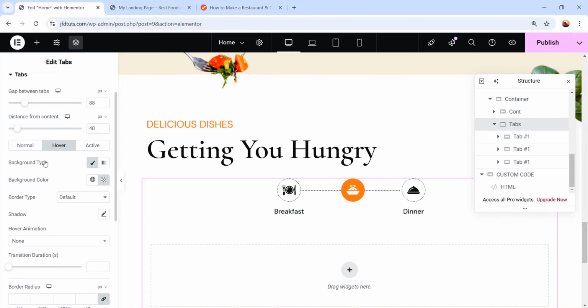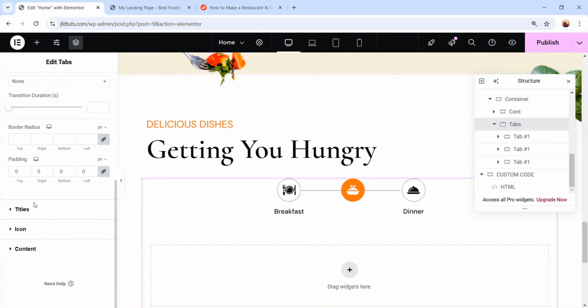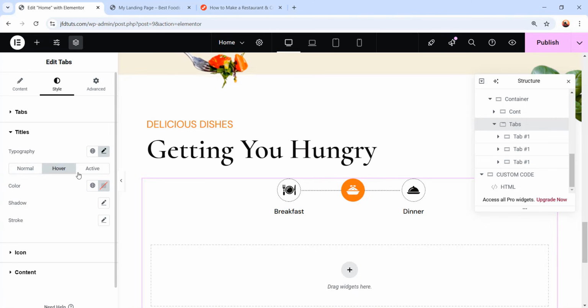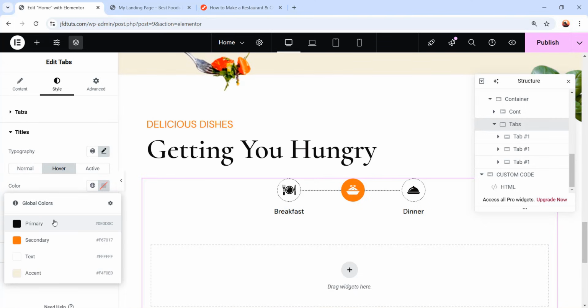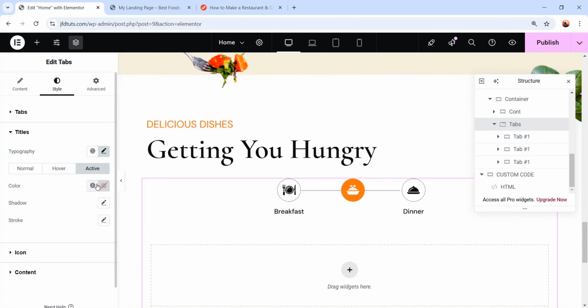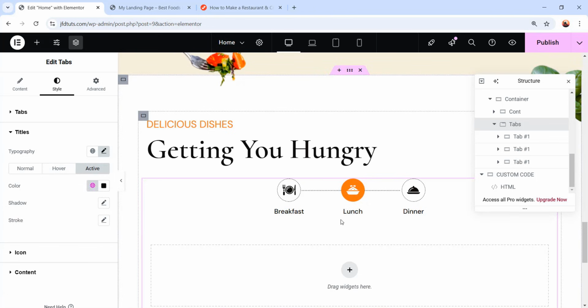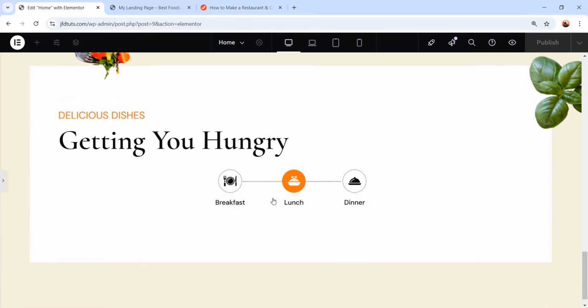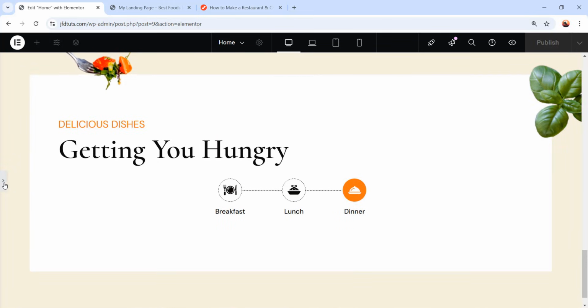So you can just scroll down, go to these titles. Now switch to the hover on the color, make it primary. So on the hover, it won't disappear. And also on the active, make it primary. So everything will be perfect. Alright, so this is our tab filter button looking really cool. Amazing. Let's go back here.